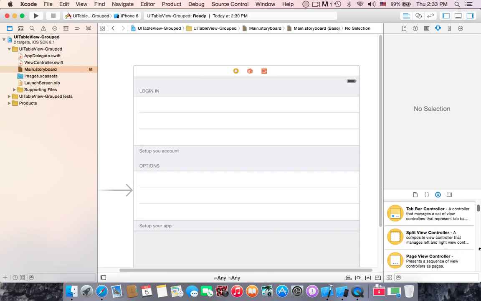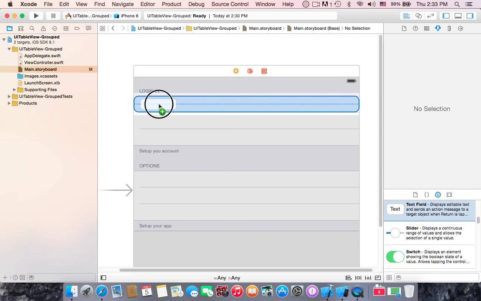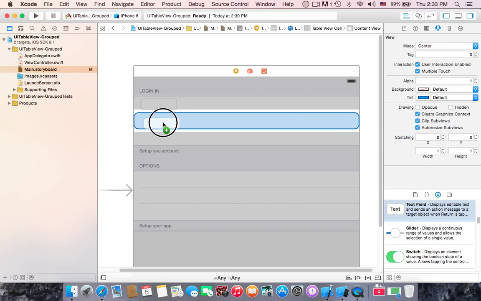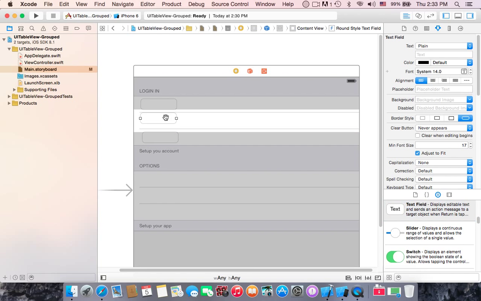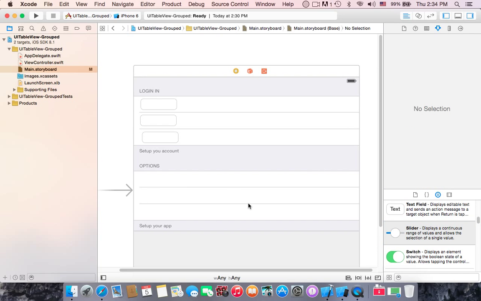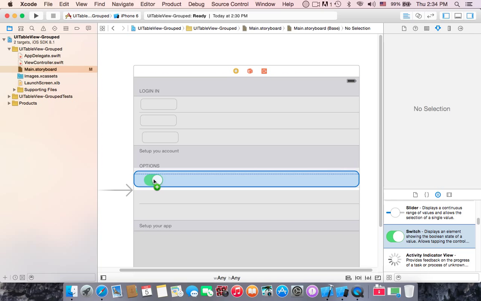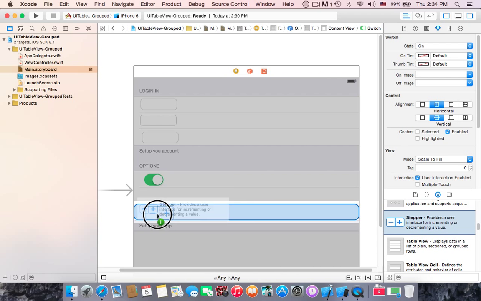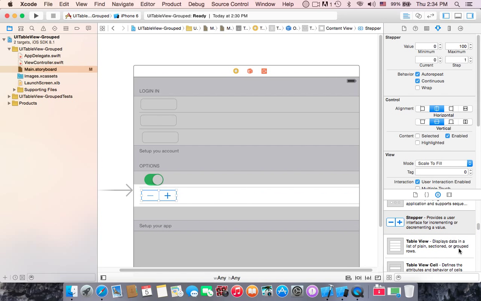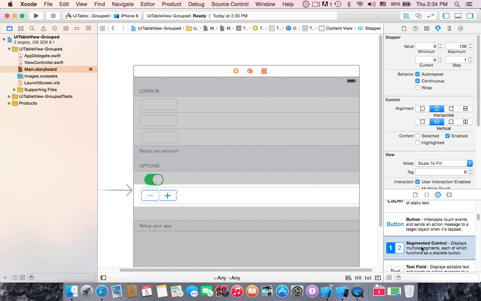All right, let's now add elements such as text fields to handle the name, the username and the password. These will be outlets. All right, now about actions in the options section, we just want to add a switch, for example. You can add anything you want, the stepper, to keep it simple. Then a segment.